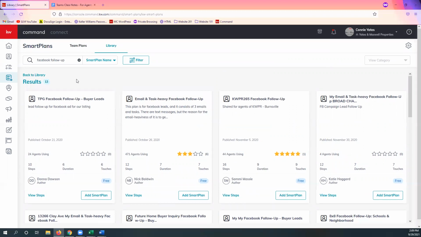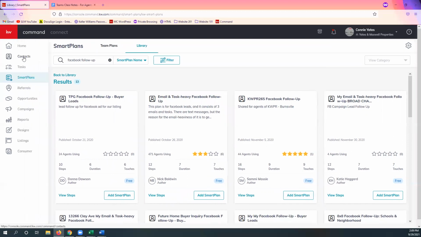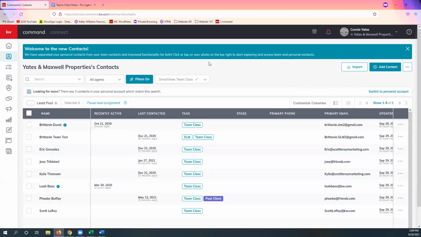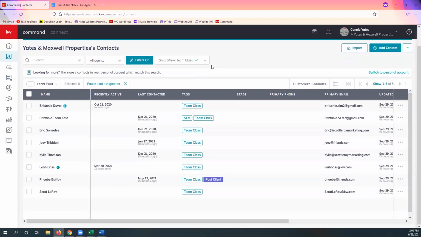Last but not least, and I know we have covered a ton of information today, I'm going to jump into the contacts section just to show you guys how to move contacts from a personal database to a team database and essentially share those with people on your team. So I'm going to go ahead and click on my contacts icon. And this has been taking a bit to load as well. So if it does take a second, don't panic.